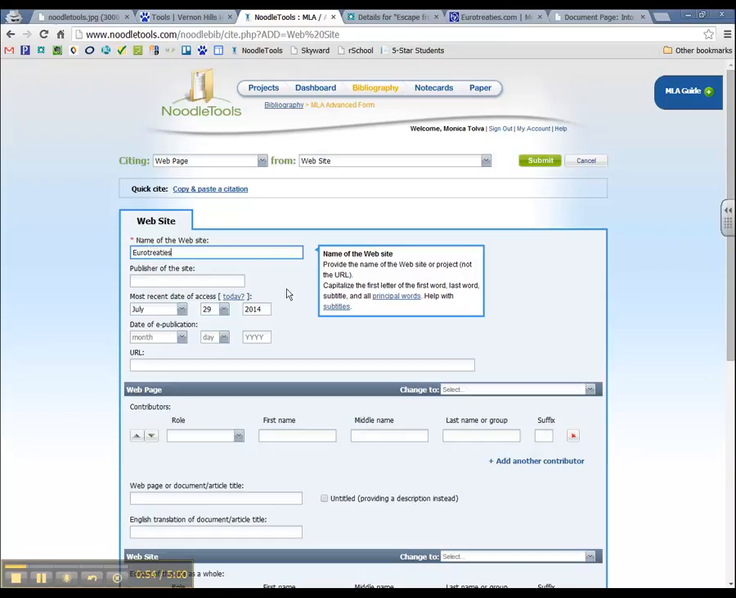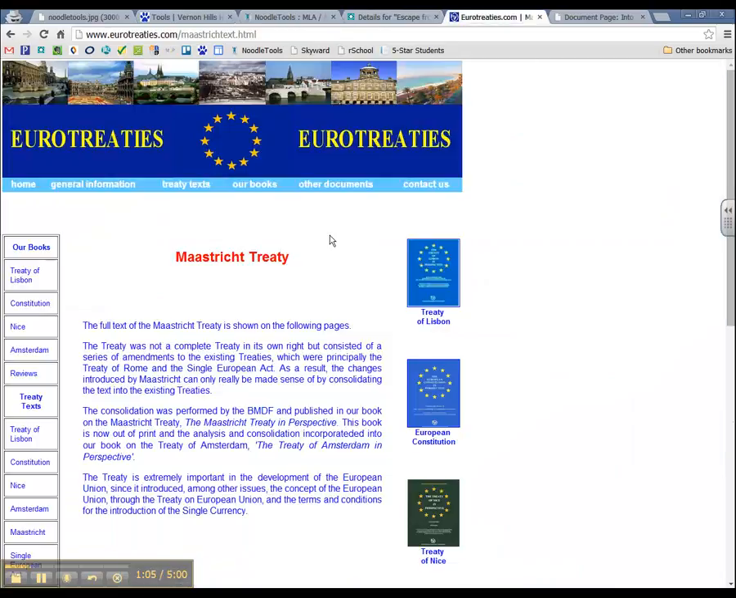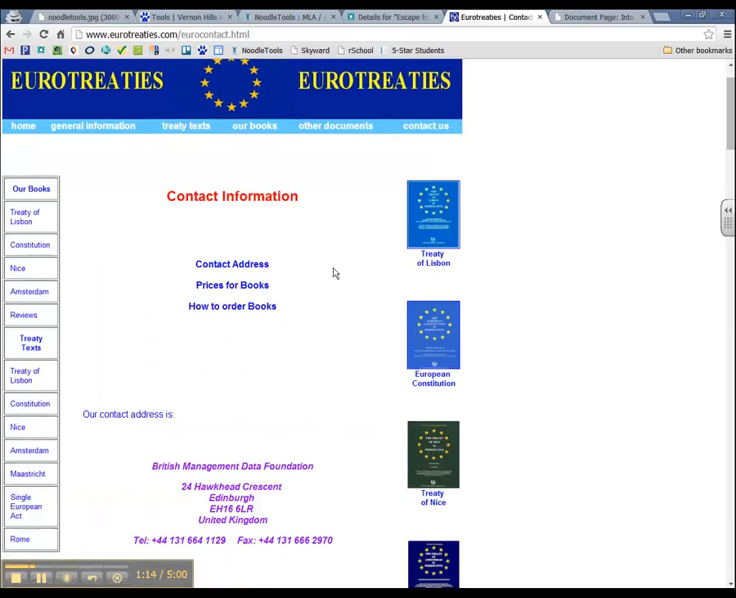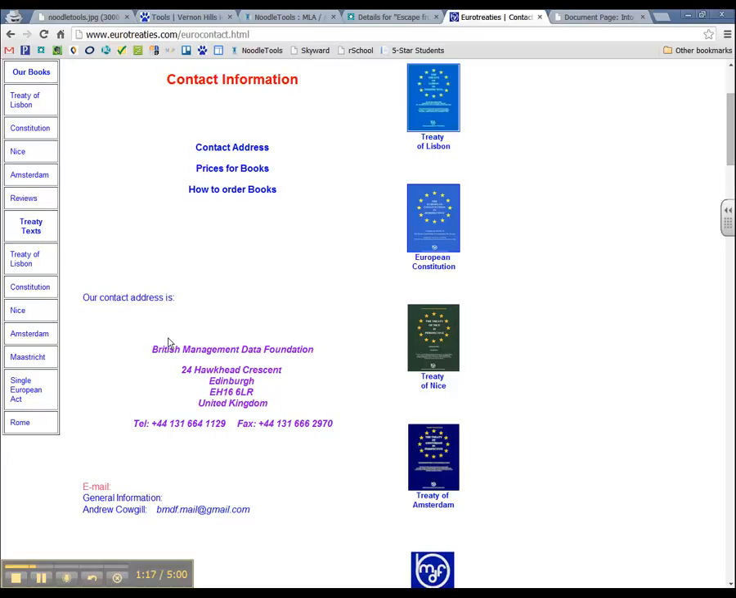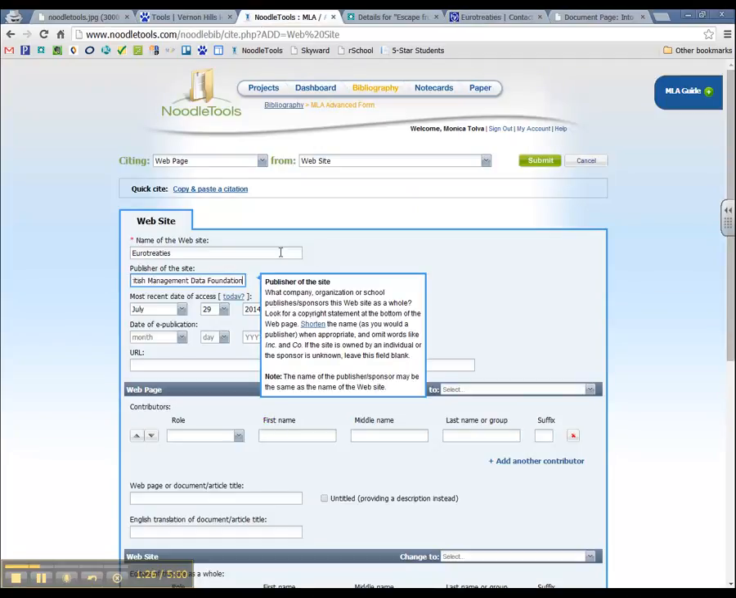And you see when I start typing something into Noodle Tools, it will pop up this box which explains what it is that it's looking for and where you might find that. So now it wants the publisher of the site. So what person or organization is responsible for this? And I find it handy to go to the Contact Us button. Sometimes you'll get good information there. And right away I found that this organization called the British Management Data Foundation is responsible for this website called Euro Treaties. So I'm going to copy that and put it in as the publisher.